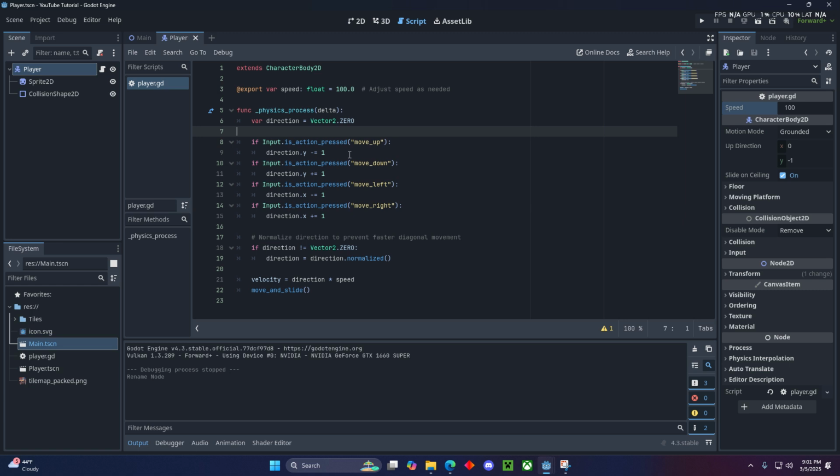This player is going to need to move in all four directions: up, down, left, right, and I'll actually be able to move diagonally as well. Over here, we also have something to prevent faster diagonal movement. Basically, if you're clicking up and, let's say, to the right at the same time, the player is going to move faster diagonally. So we just add this little line of code: if the direction is not Vector2.ZERO, direction equals direction.normalized.